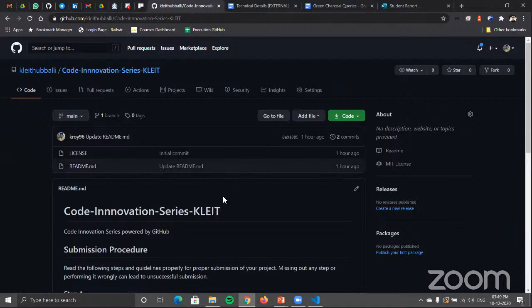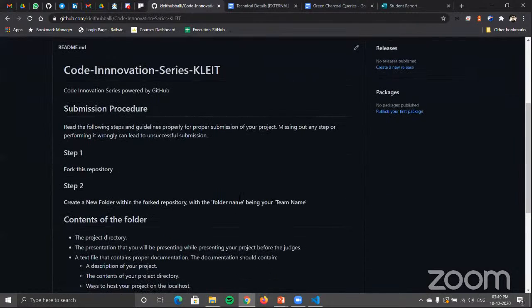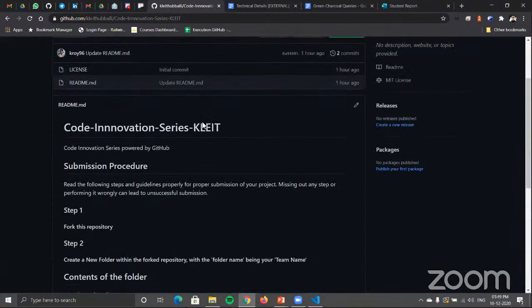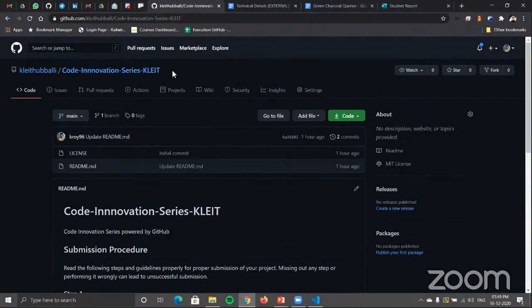Now this is the repository for your hackathon, wherein you would be generating the pull request with the entire set of instructions that you need to follow for doing so. So you can go through it anytime. I'll just drop this link as well.